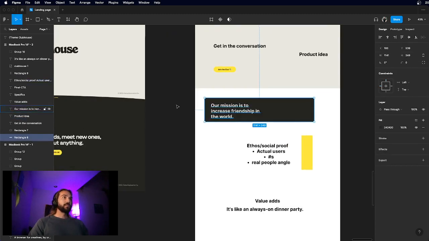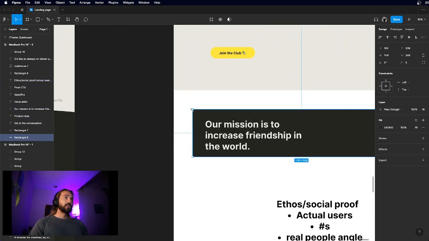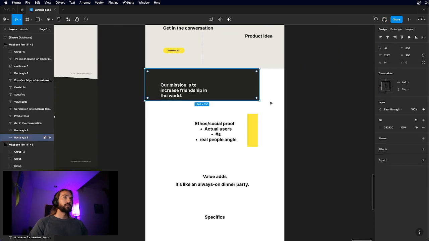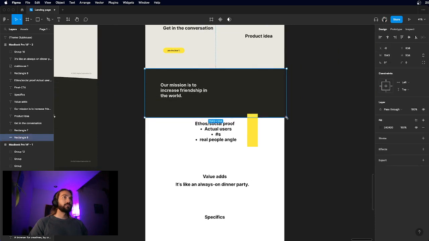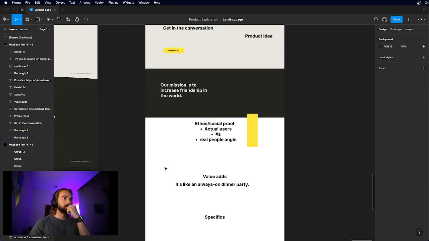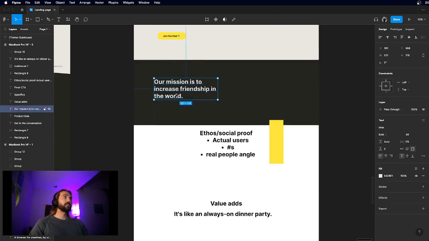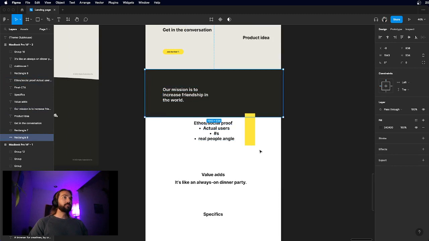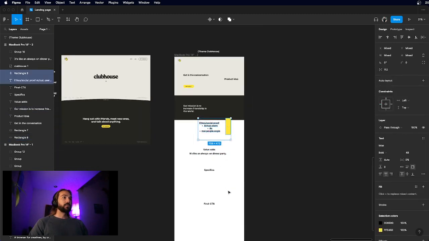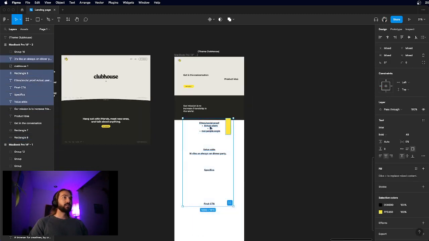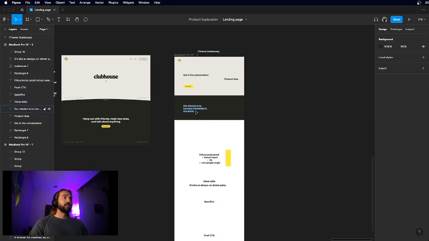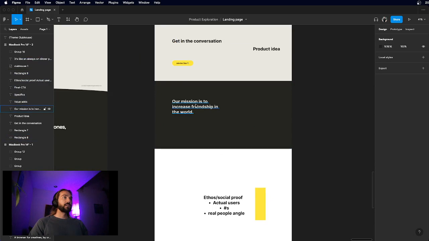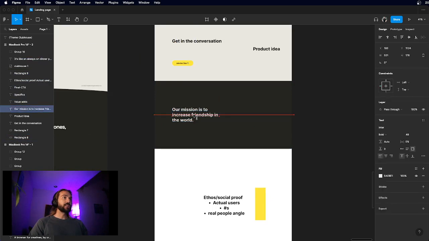Not that I know if this is what we should do here. Yeah, I'm starting to like this a little bit. Move these down a little bit. I'm actually now thinking this might not be the right second section.